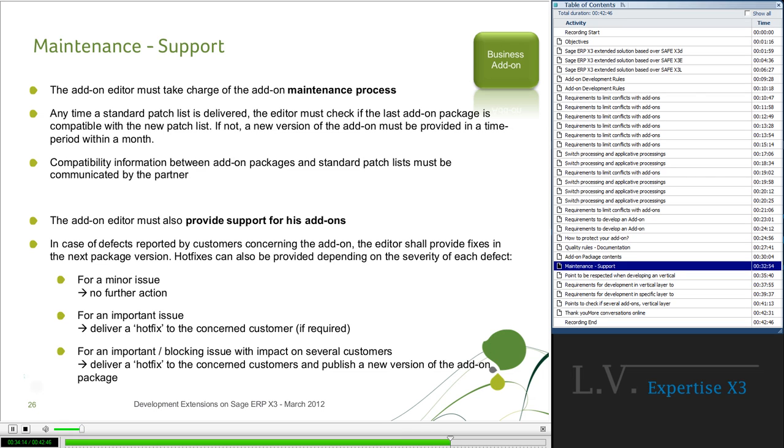Any compatibility information between add-on packages and standard patch lists must be communicated by the partner. We are thinking of publishing this information in a centralized page on the web, maybe on OSP. The add-on editor must also provide support for his add-ons in case of defects reported by customers. The editor must provide fixes in the next package version.